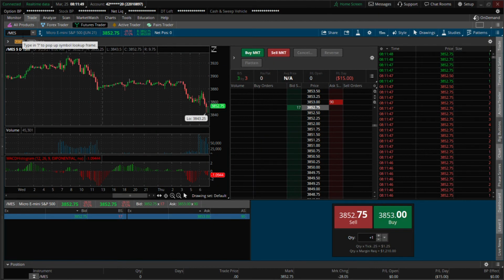Now, I have the Micro E-Mini S&P 500 contract in. The ticker symbol is MES. I like this because it requires the smallest amount of margin, which is down here at a little over $1,200. Basically meaning you have to put up $1,210 to buy or sell one contract.